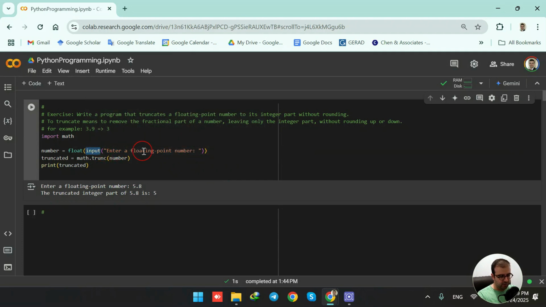Then it is read using the input function from the user, and we learned that it will be by default a string, so we need to convert it to a float. Therefore, we type down the float function, and the output is assigned to the variable called number. Then in order to truncate the number, we type down math.trunc, and in parentheses, we type down the name of our variable. In this case, it is called number.